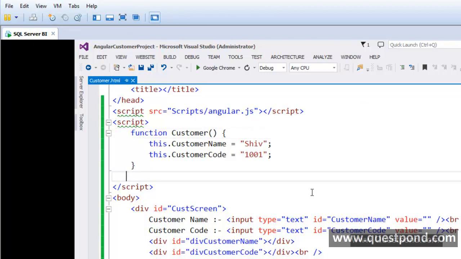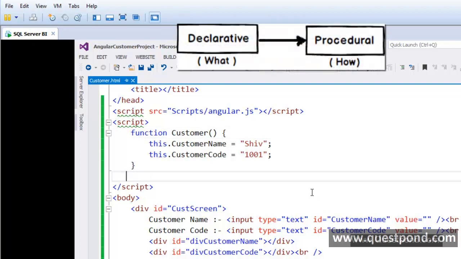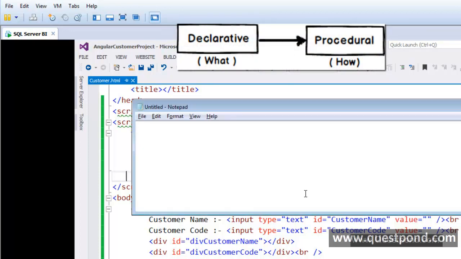Now before I start showing you Angular syntaxes, I would like to make a very important point about them. Angular syntaxes are declarative. So they are declarative in nature. Till now, if you're a programmer in C# or Java or JavaScript, you were using the procedural style of programming.